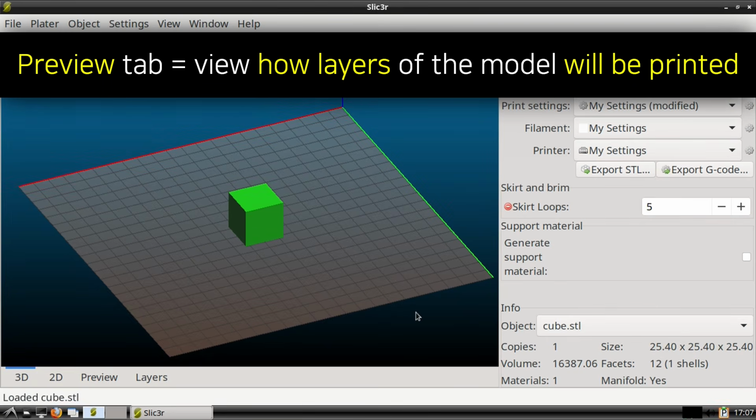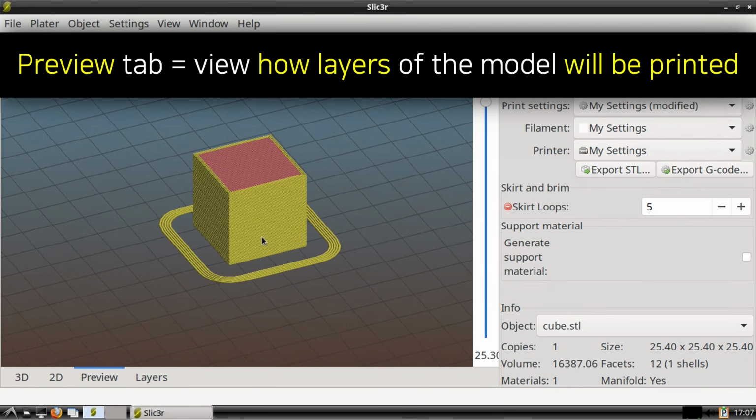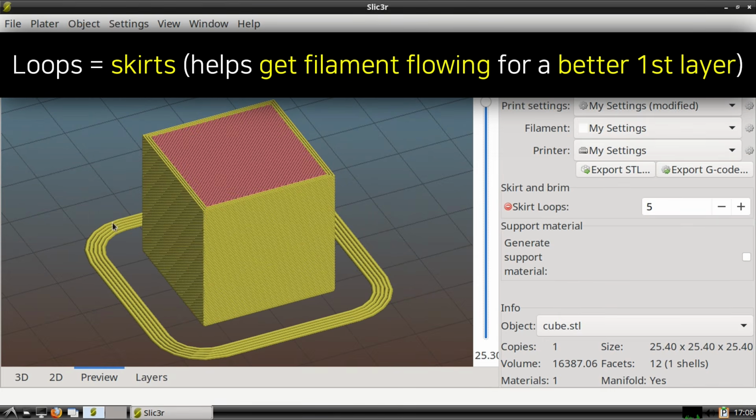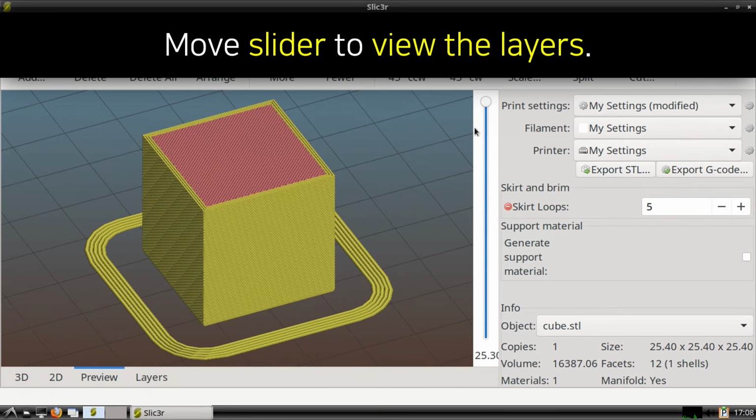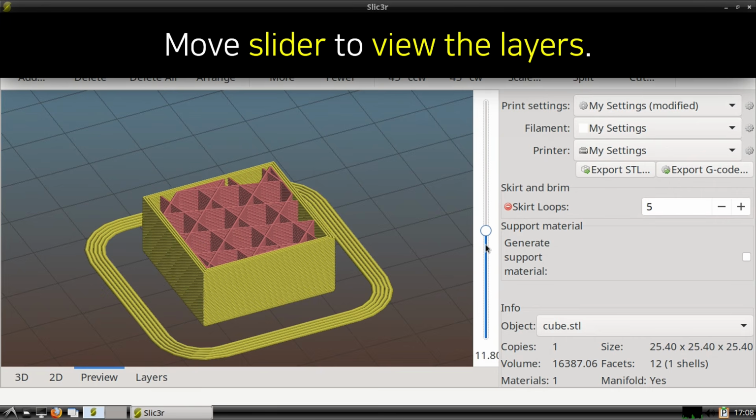Now to see a preview of how the layers will be printed for our model, we can go to the Preview tab from the bottom left, and here we can see how the model will be printed. Note that the loops around the model are the skirts. To see what the layers will look like, we can drag the slider on the right side.